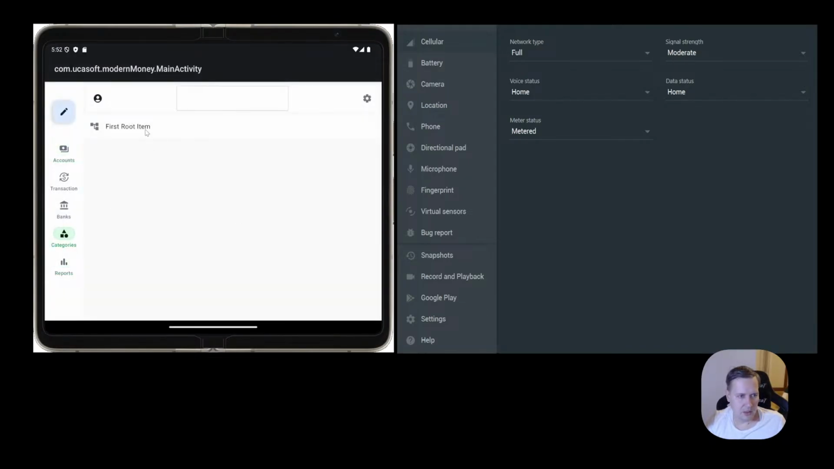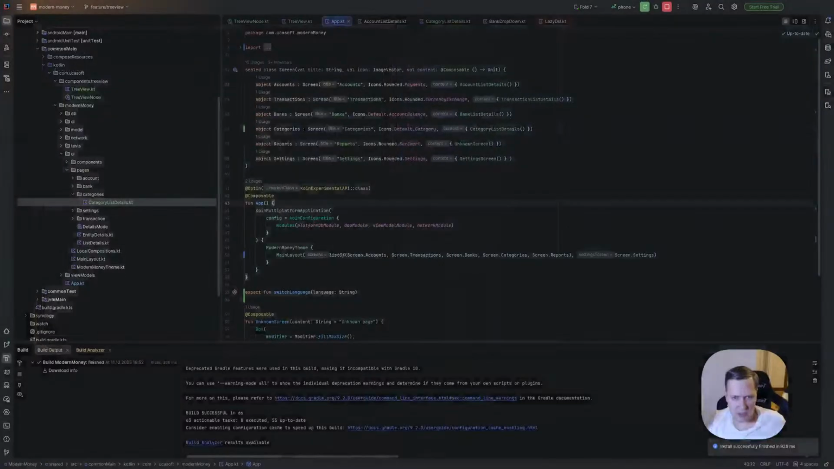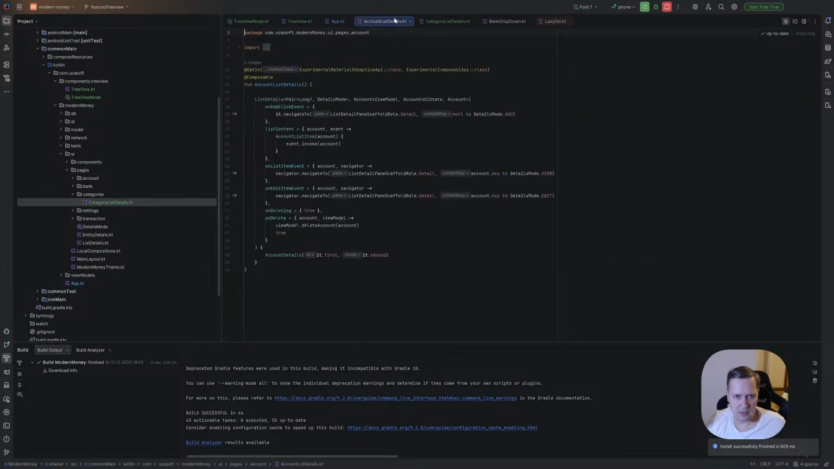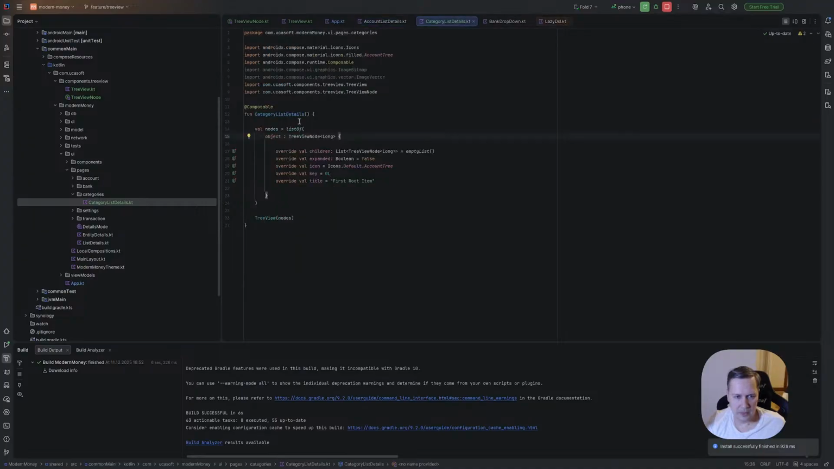It's unknown, and category, it's the first root item. It's even long, yeah, because we don't use this approach with two plain screens. So we have the first root item. Okay, and we don't have any icons here because it doesn't have any children. So let's switch back, and here in category list, we can do it slightly differently, yeah.